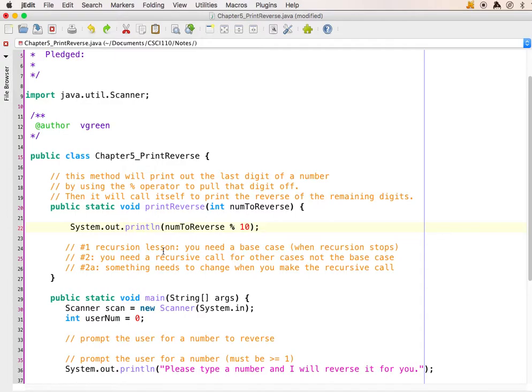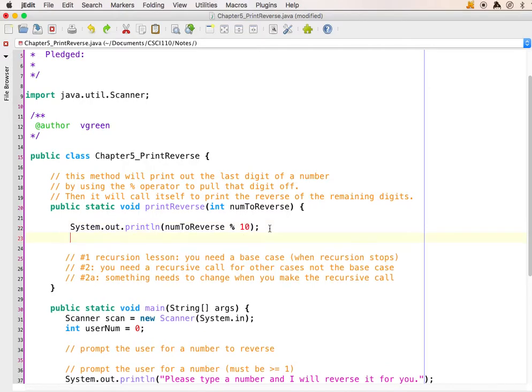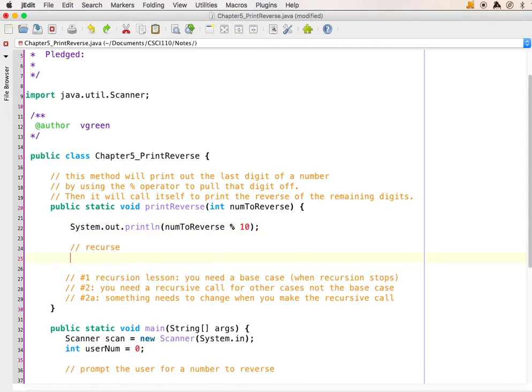Okay, number 2 is I need to recurse. So number 2 and 2a are my lessons here. Recurse. Call print reverse on whatever is left over, which would be dividing by 10. So num to reverse divided by 10. Now, I've fulfilled numbers 2 and 2a, which say I need a recursive call. Number 2a, something needs to change. This is a different number going in because I'm dividing by 10.